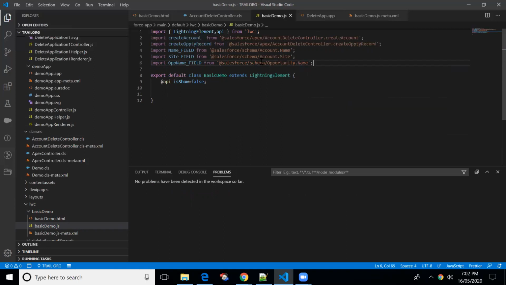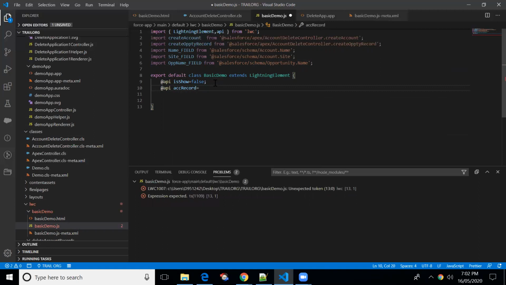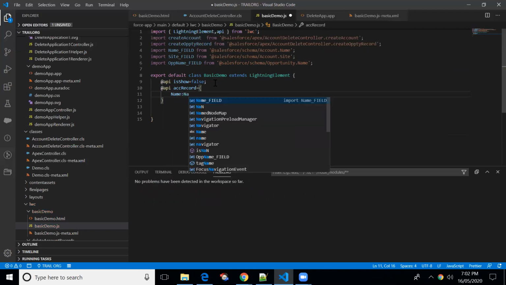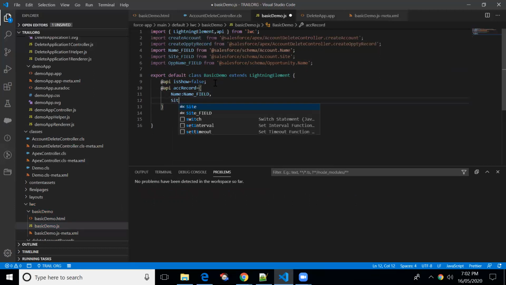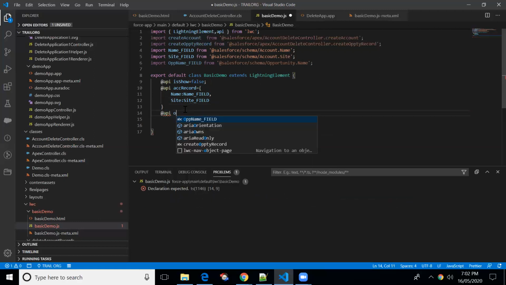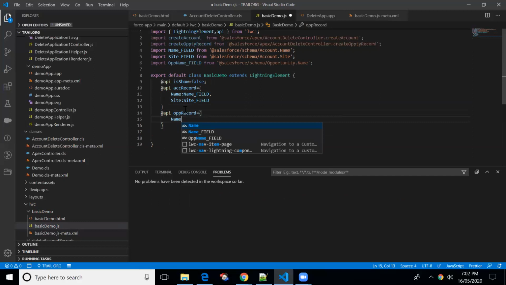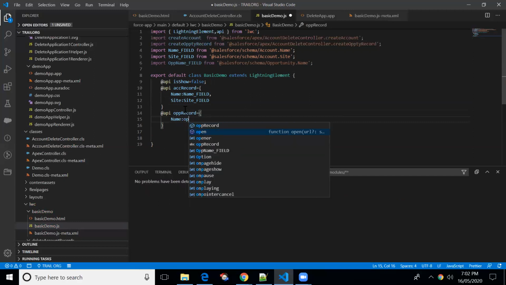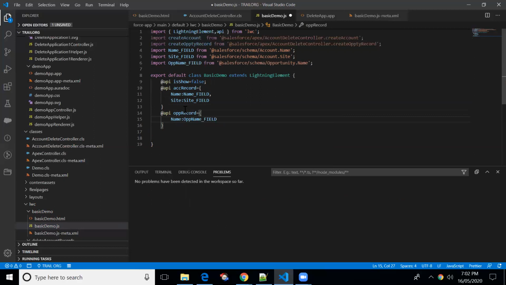Here, for the account record, I'll be mapping the values: for name, the name field, and for site, the site field. I'll create one more, the OPP record. We'll be using only one, the opportunity name field.